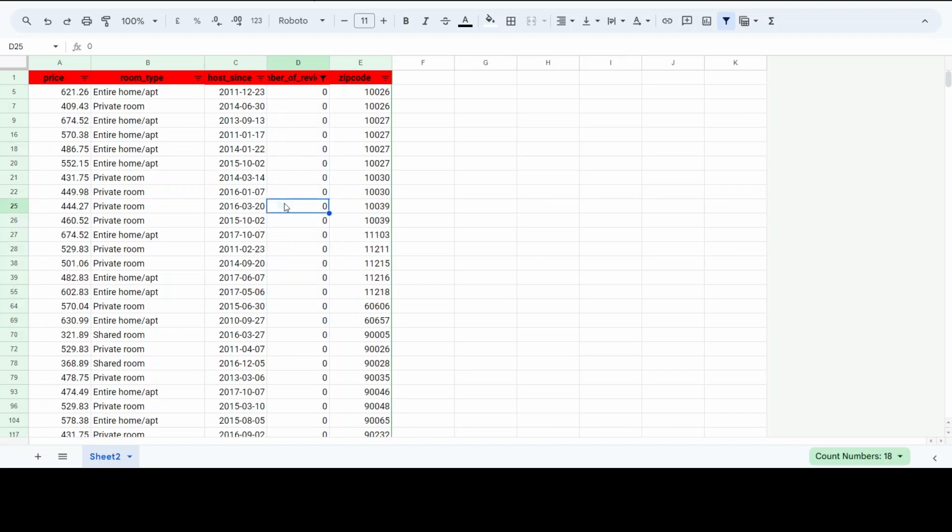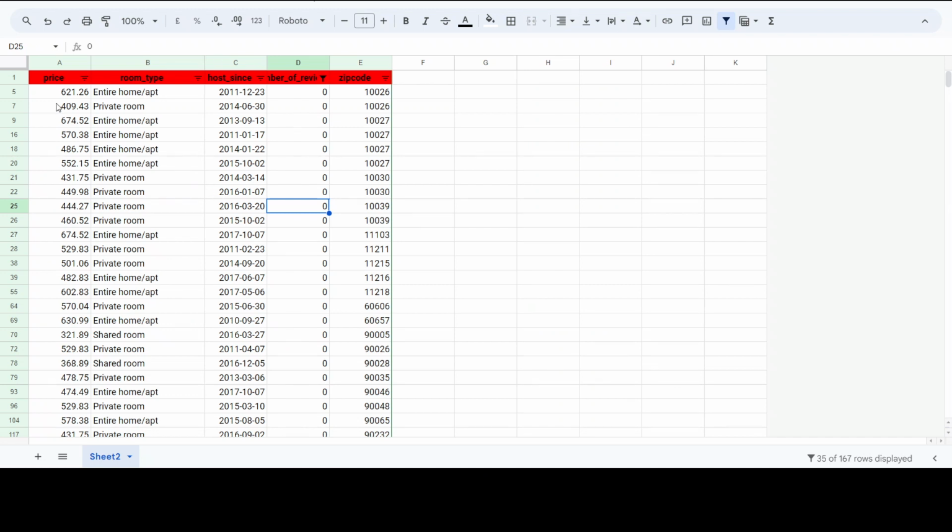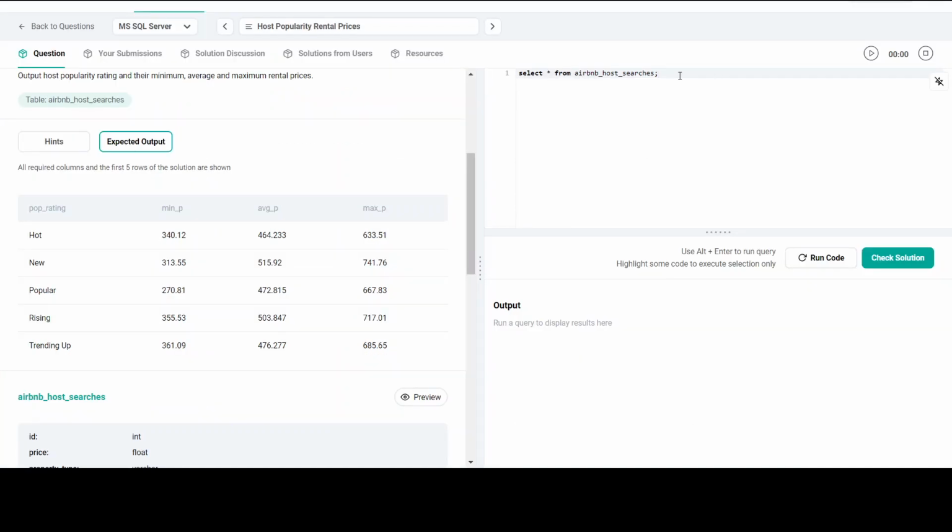So now let's go into the query part. So I hope you guys understood how we broke the problem into simpler steps for you guys to understand. So now we'll implement this using SQL.